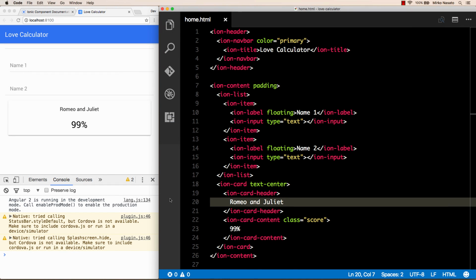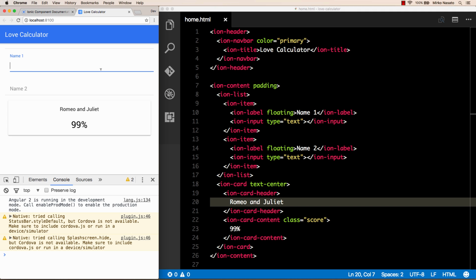Hello and welcome back. In this video, we'll see how to add some property bindings. What we want is that if we type something into the name1 field, like Joe, then we should see Joe displayed here inside the card instead of Romeo. If you've done that already as an exercise and it works, well done. In any case, we'll go through the solution now.